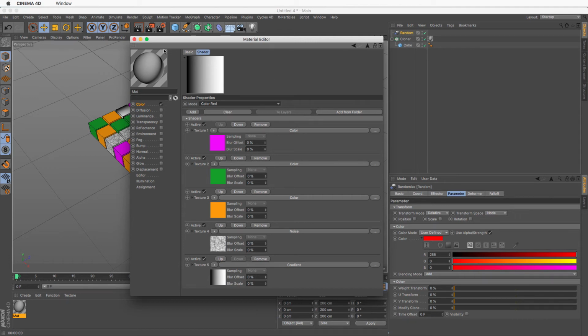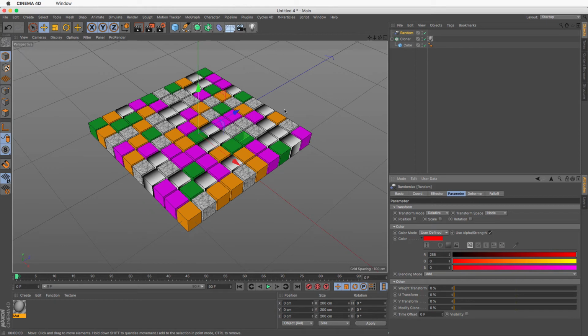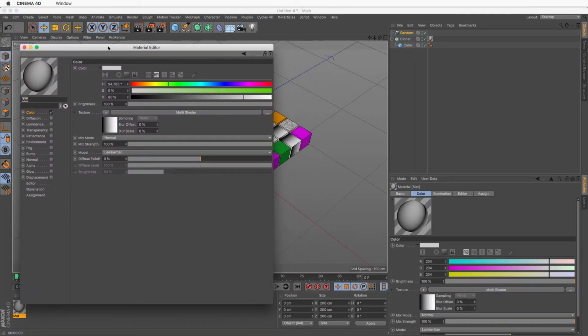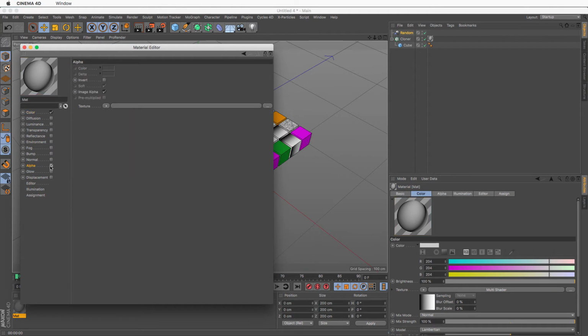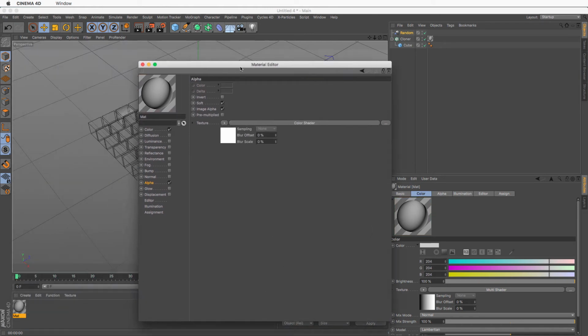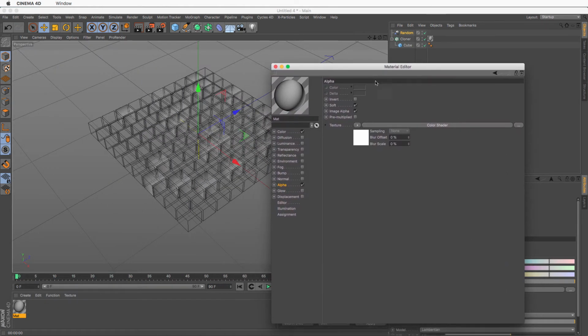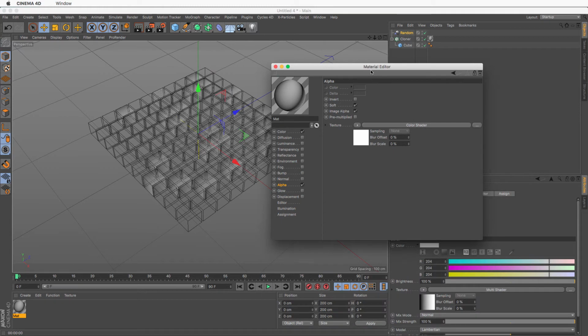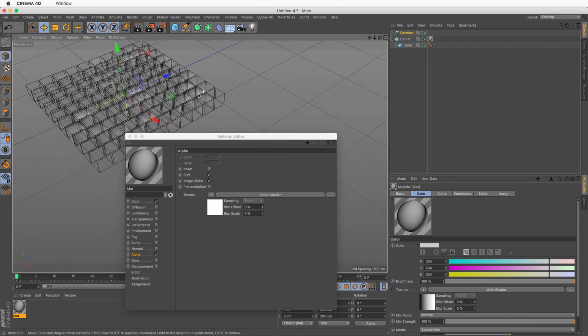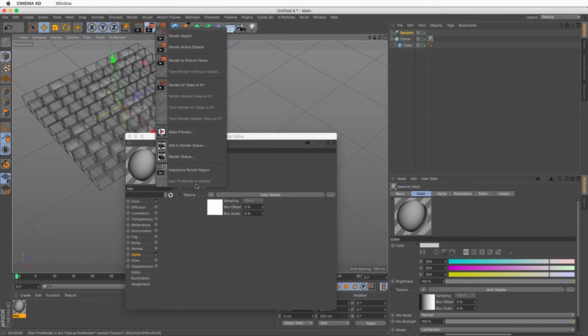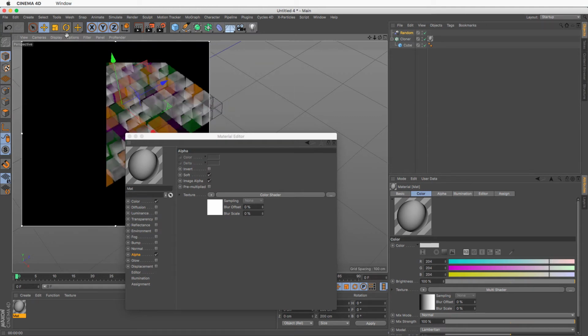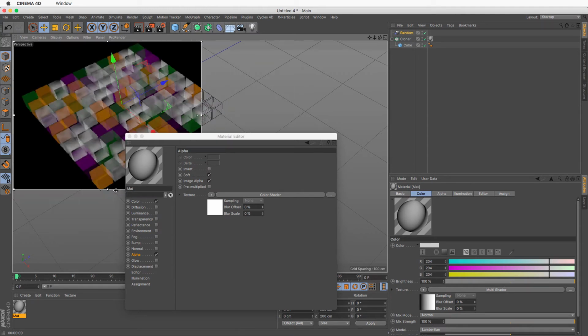Fantastic. So now we're going to use the same principle, but for another channel. So let me bring this up again. And we're going to add an alpha channel, but this time we're not going to use a multi-shader. We're going to use a MoGraph color shader. Excellent. And what I'm going to do here, and let's make some space here so we can see everything happening at the same time. I'm going to turn on my interactive render region so I can see this grind on up the resolution.